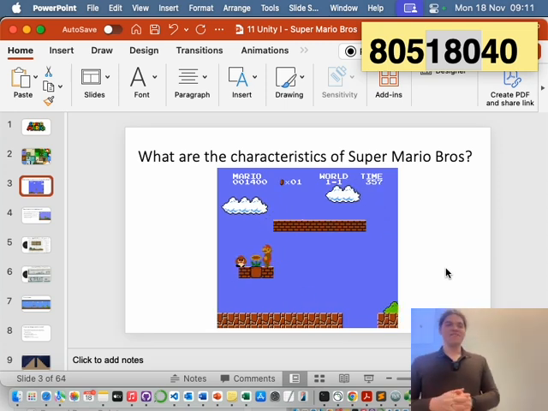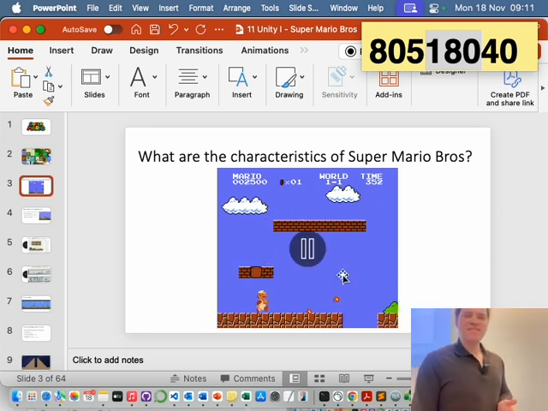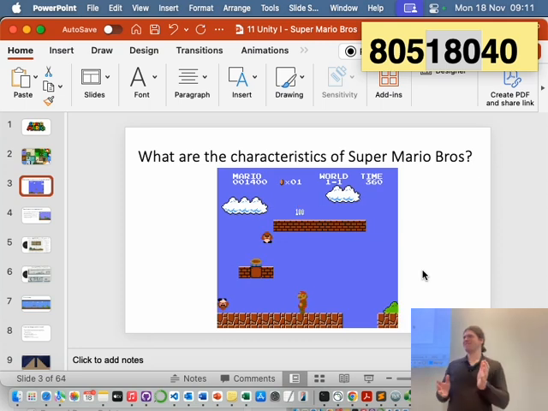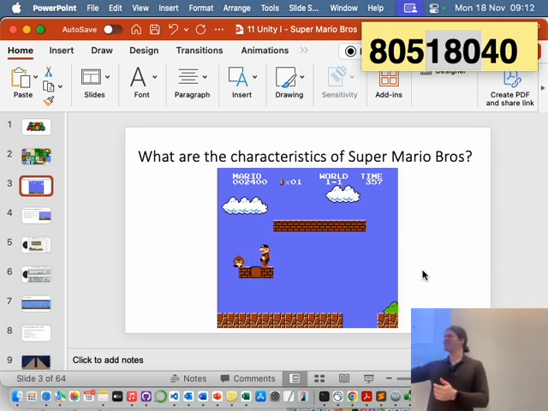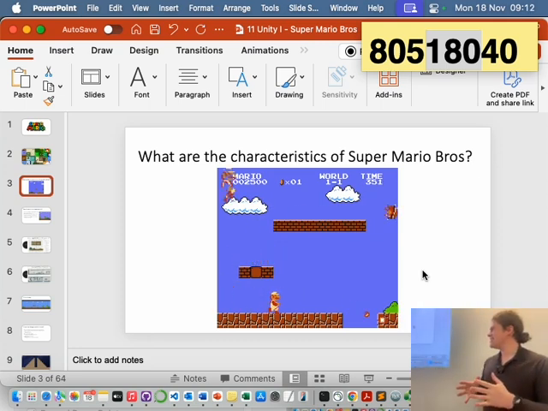So that's a key thing, isn't it? And I think it's a single jump in this form. I remember in Mario 64 he has double jumps and triple jumps, doesn't he? But I think it's a single jump in this case. You have to navigate the levels, don't we?